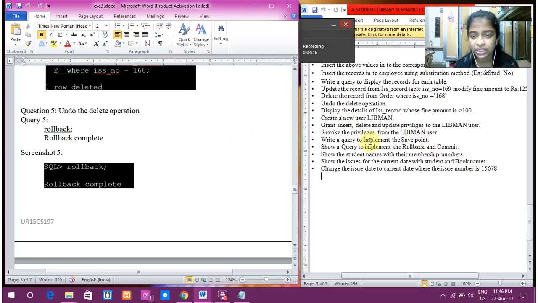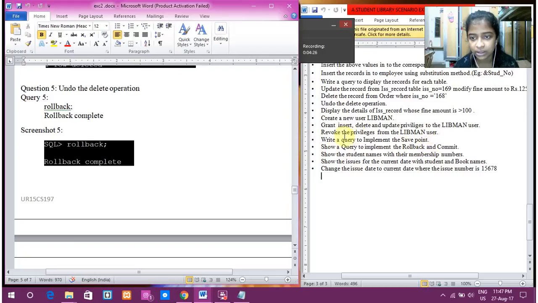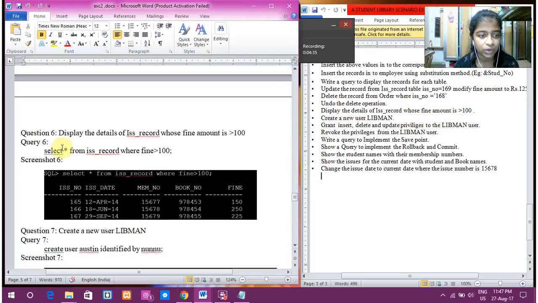The next is to undo the delete operation. For this, the query is rollback, and then rollback completed. So it will undo the delete command. Now the next is to display the details of is record whose fine amount is greater than 100. For this, the query is select star from is record where fine is greater than 100. The output is somewhat like this.